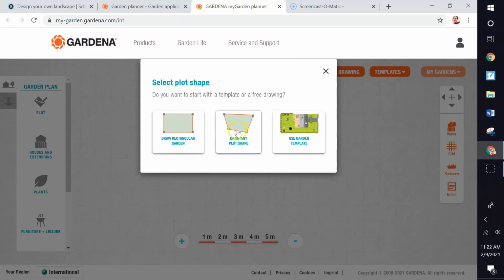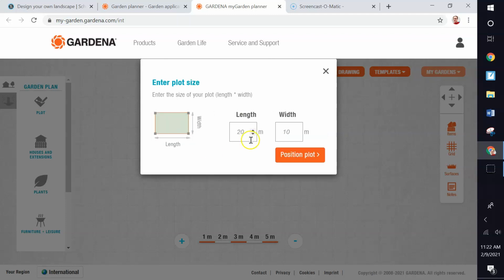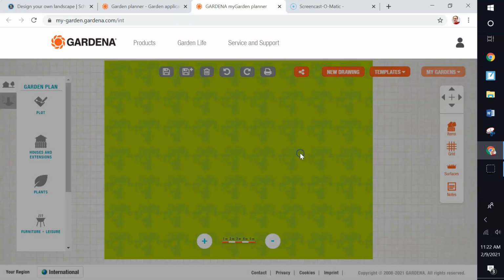You could do a rectangle, or you could draw any shape. You could start with a rectangle and then change it to any shape also. So let's just start with a rectangle here. This is pretty small, right there, 20 by 10, so maybe make it a little bit larger. Let's double it, 40, maybe 30, make it.